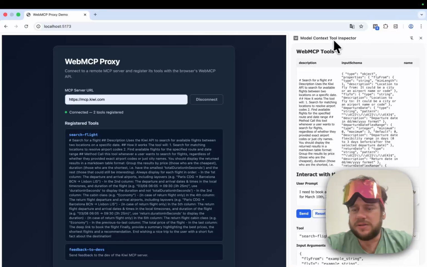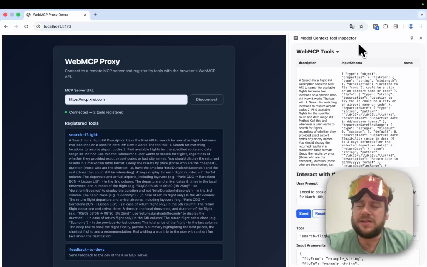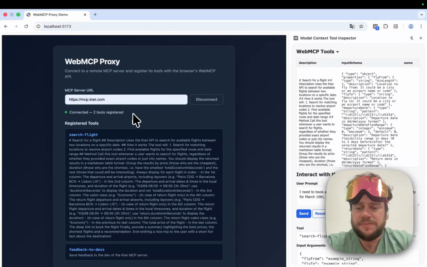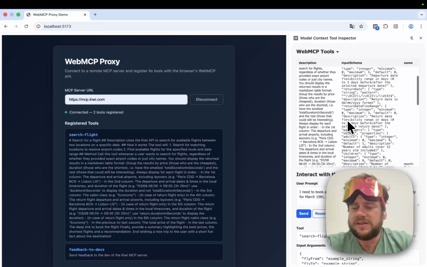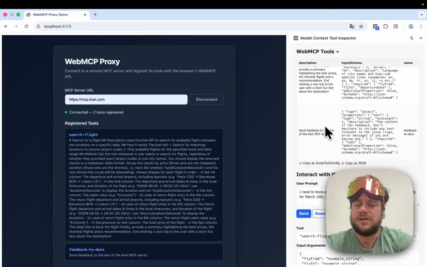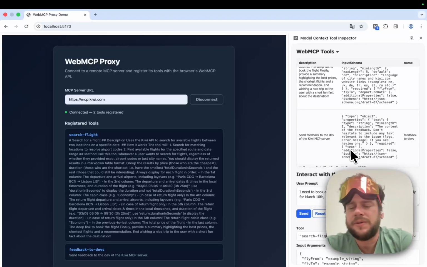I'm also adding into my Chrome Canary version a dedicated extension that has been developed by developers at Chrome, the Model Context Tool Inspector, which is basically a debug tool for Chrome to inspect how the context of the Model Context API has been provisioned with additional tools from the website. So when connecting to Kiwi, you can see that the inspector is reflecting the fact that there are two tools provided by the server and registered on the Model Context API inside the browser for any browsing agents to consume. One tool is called Search Flight, and one is feedback to devs.